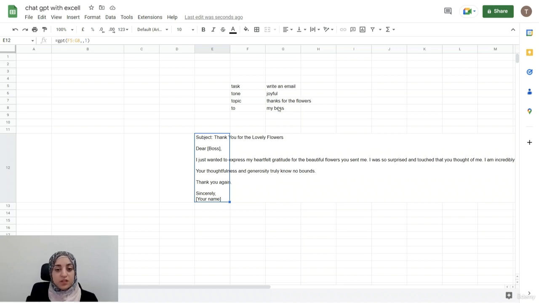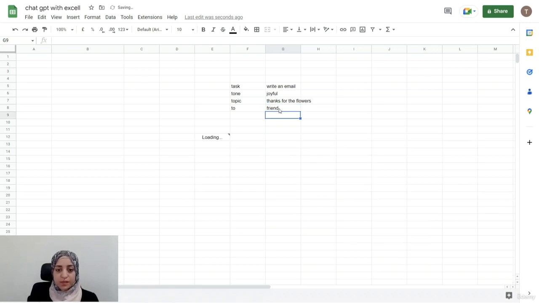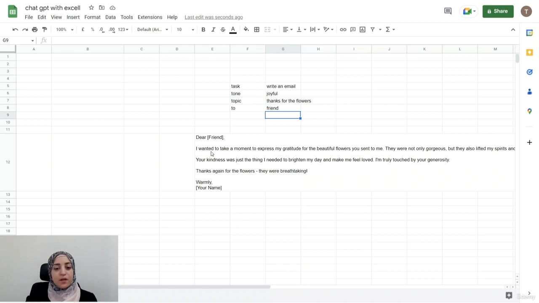Let's go up here and change one of the variables. For example, I want an email for my friend. Good. So once I click enter again, ChatGPT is going to change the response over here according to the data I included up there. And again, dear friend, I wanted to take a moment to express my gratitude.